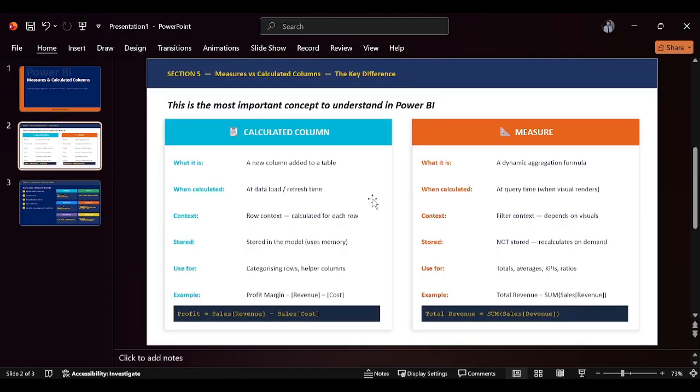So here I have mentioned some points. The calculated column is basically a column that will be added and merged into your data set, right? It will do some calculation, like merging or concatenation, that is row wise. It will give you results row wise, so in every row you will get some result. And it is calculated at data load and refresh time.